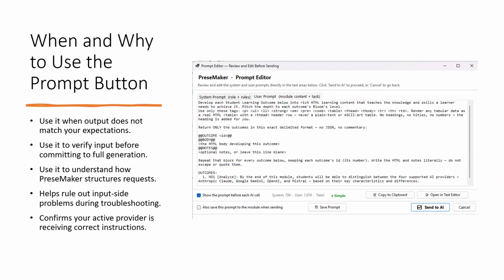The prompt button is a practical tool you will reach for in several different situations. Before you commit to a full generation, you can use it to inspect the prompt and confirm that your instructions are accurate and complete. This saves time by catching any input problems before the AI provider ever receives the request.